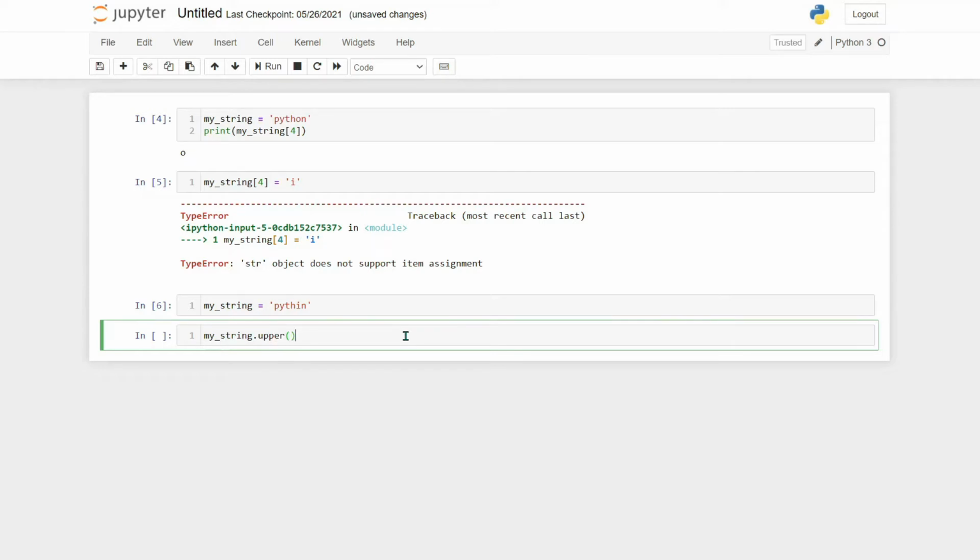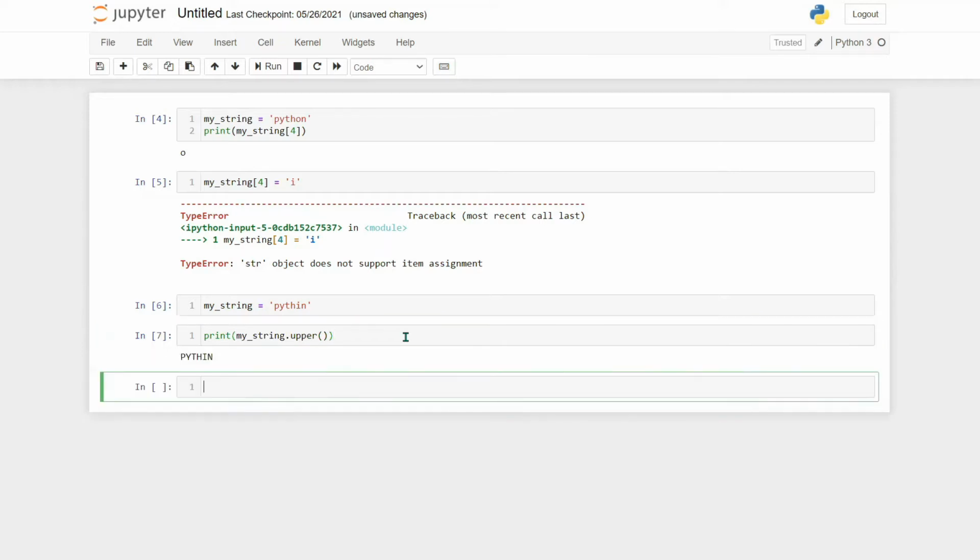If we run this cell, before that we can print whatever value we want, because without print it will not be displayed in the output. As you can see, Pythin, all the letters are converted into uppercase in the output. So this is what the upper function basically does.